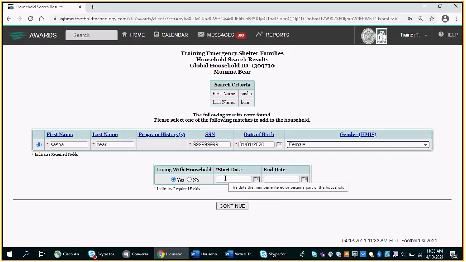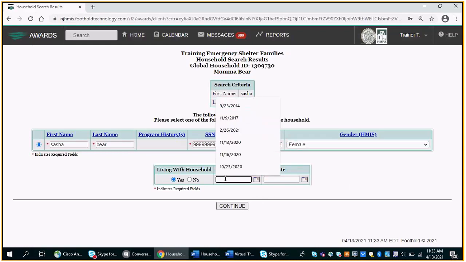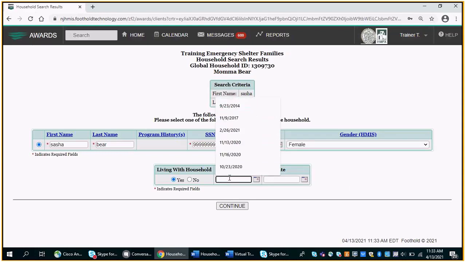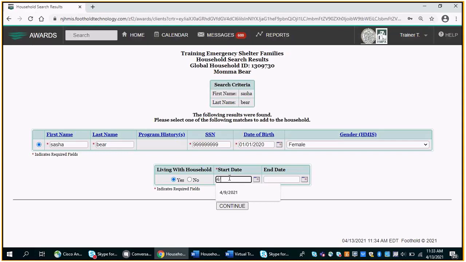And in the start date, I'm going to enter today's date because she's just now coming to the household, and I'm going to press Continue.